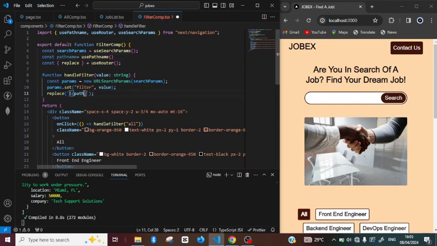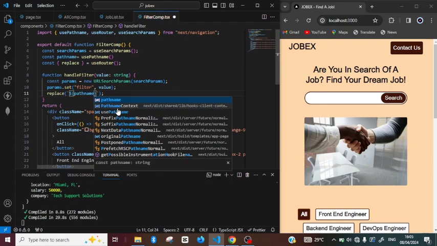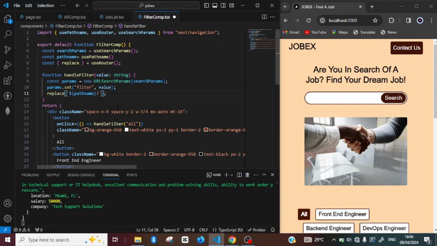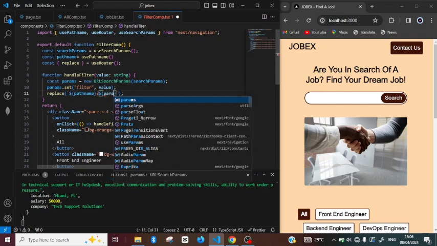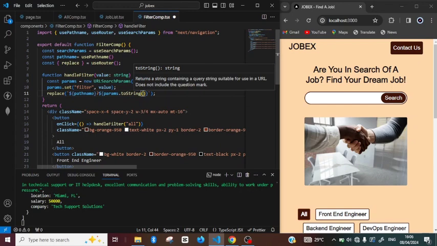So this path name will contain localhost 3000. So path name, and then we're going to put a question mark, that is to store our params. So I'm going to say params, which is the params that I've set, the values and the filter. Params dot to string. I'm going to set them to string. To string is a function, so we must put the two brackets. I think with this we should be done.